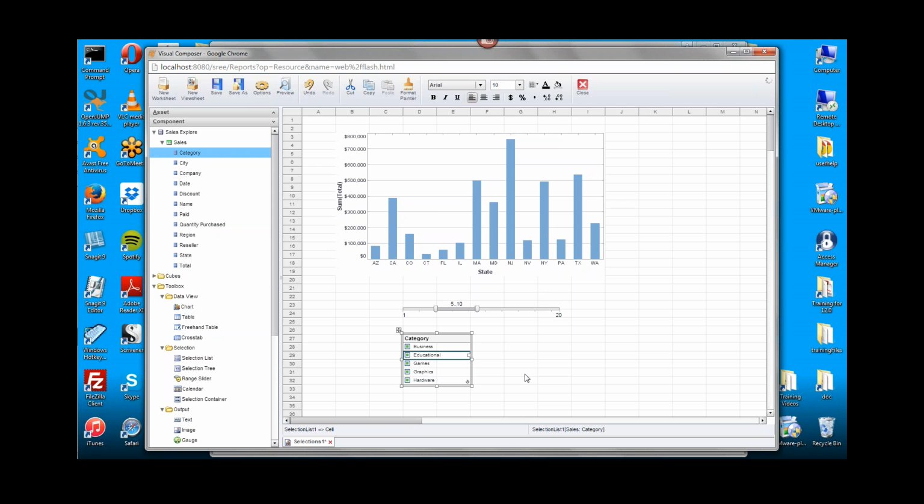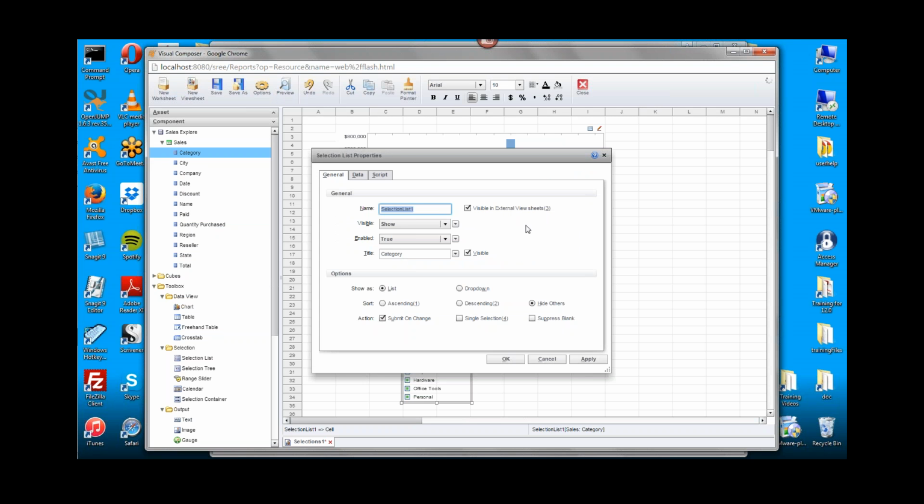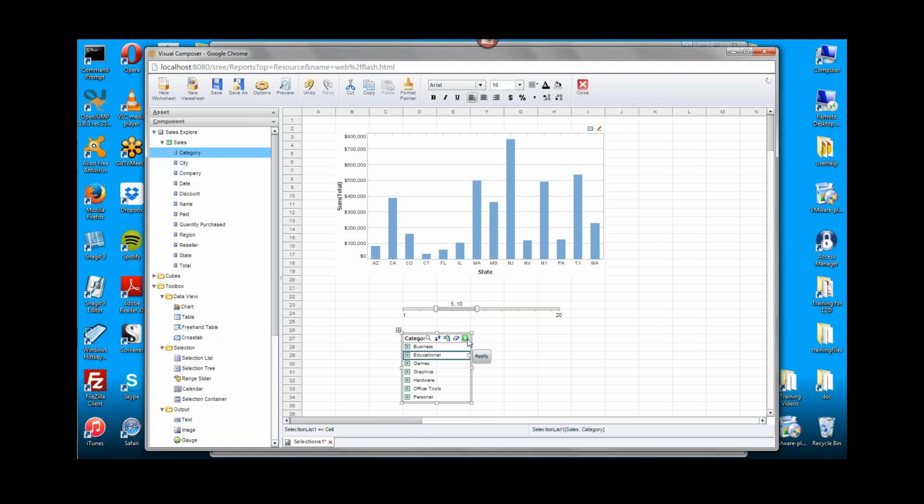So here's our selection list. If you go into the properties for the selection list, there's a number of different things that you can set here. Some of these we've probably looked at before. For example, you can set the way that it's sorted. You can select whether it should submit on change, or whether, if you turn that off, there should be an apply button there.